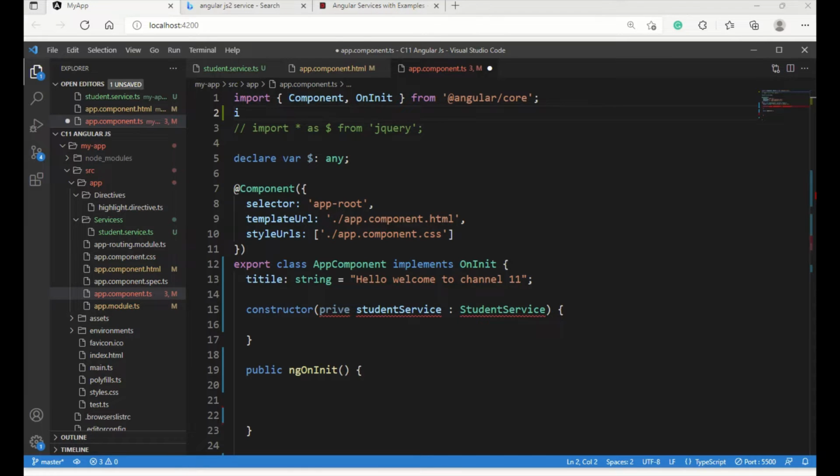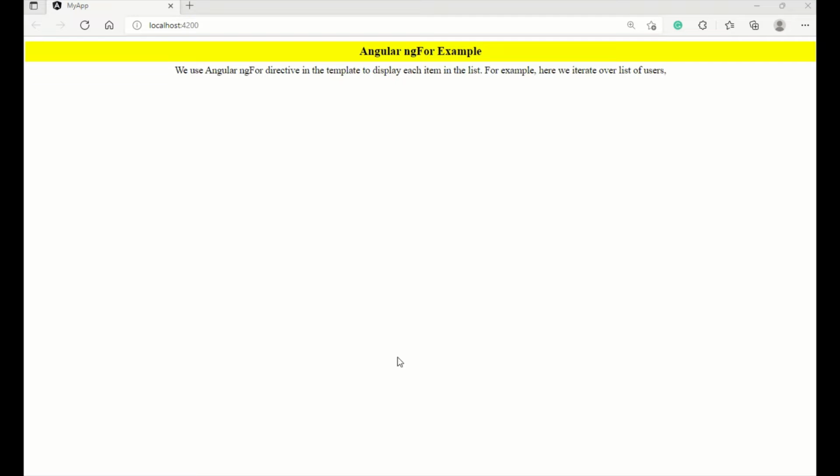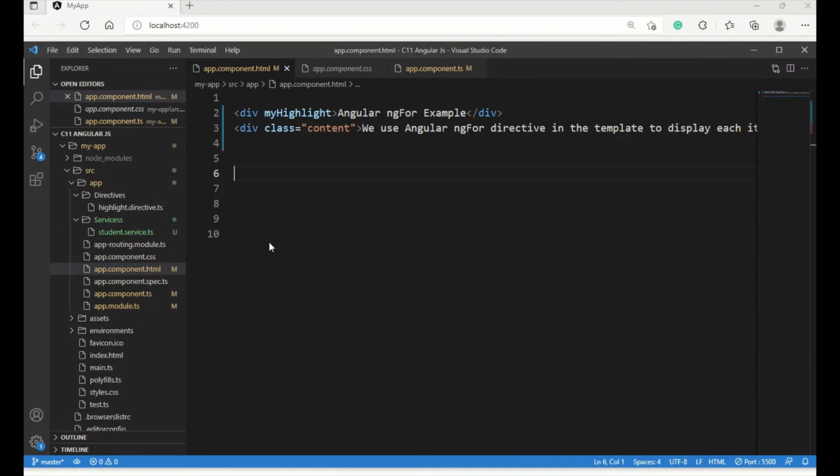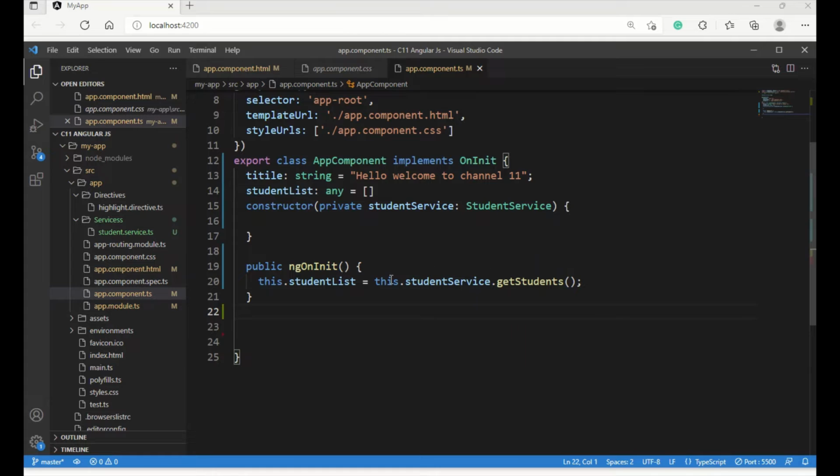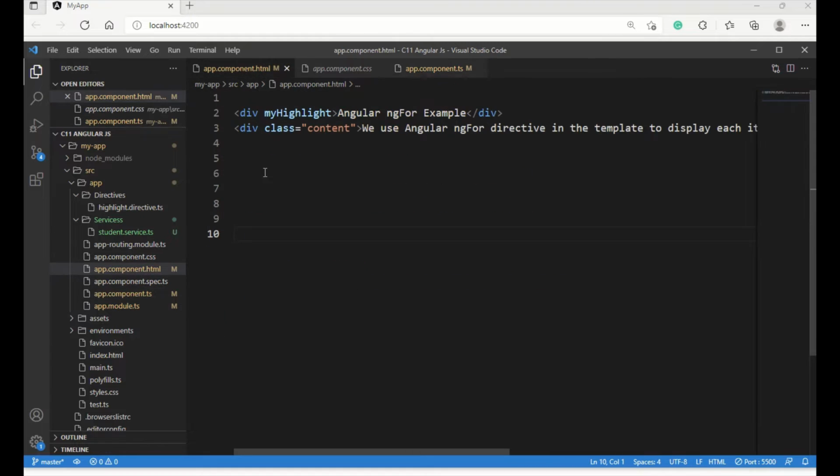I will skip this part. I have kept it ready, and this is the ngOnInit initialization. I am going to get the students and assign them back to my student object. Now I will use ngFor. I am going to retrieve my students list and display it here.